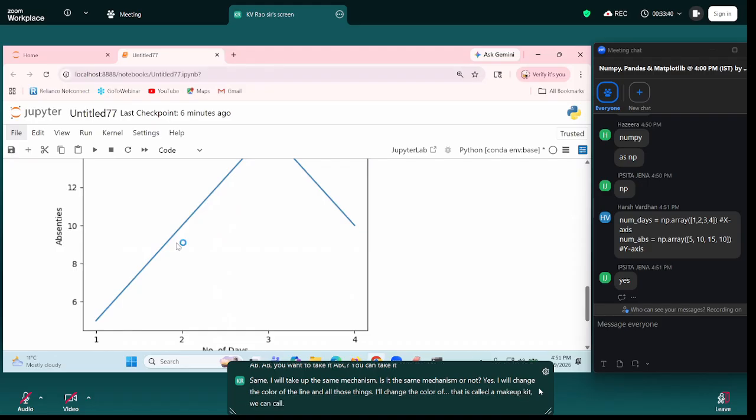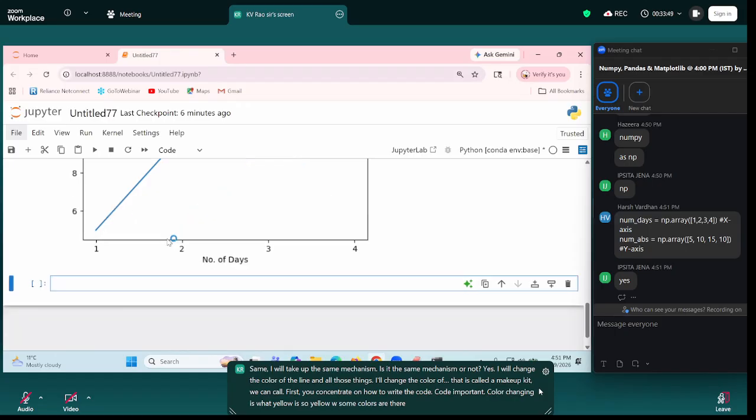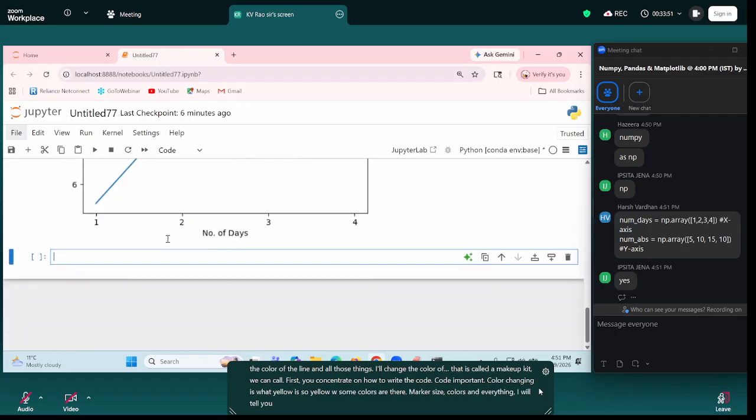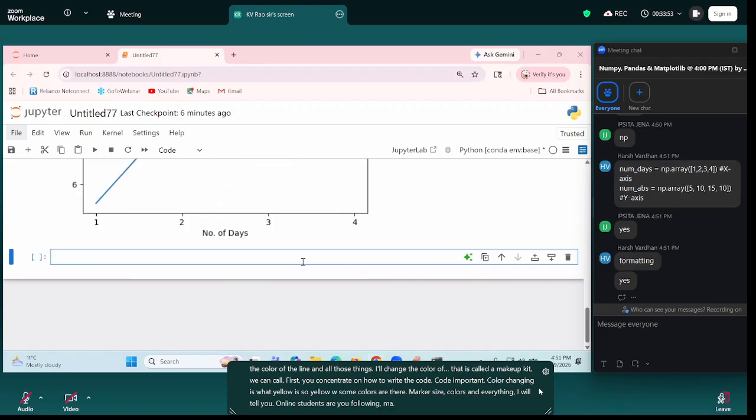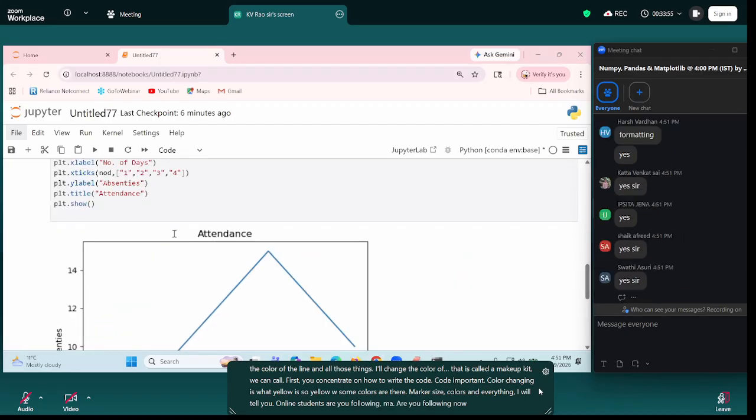First you concentrate on how to write the code. Code is important. Color changing is done with LS, LW, and some colors. Marker size, colors and everything I will tell you. Online students, are you following? Are you following now? So this is one thing.